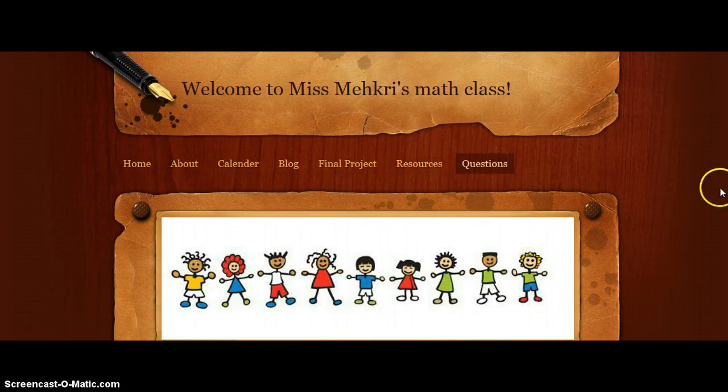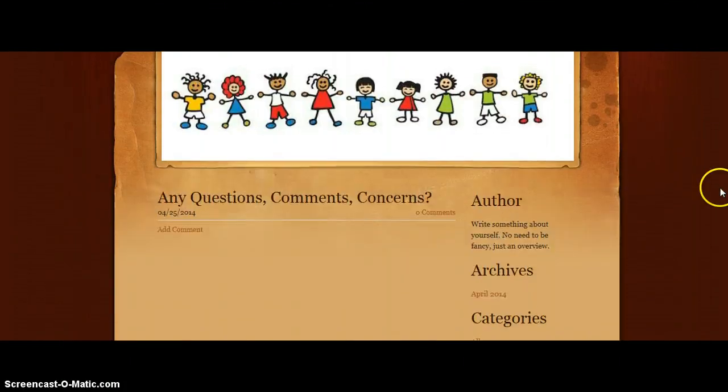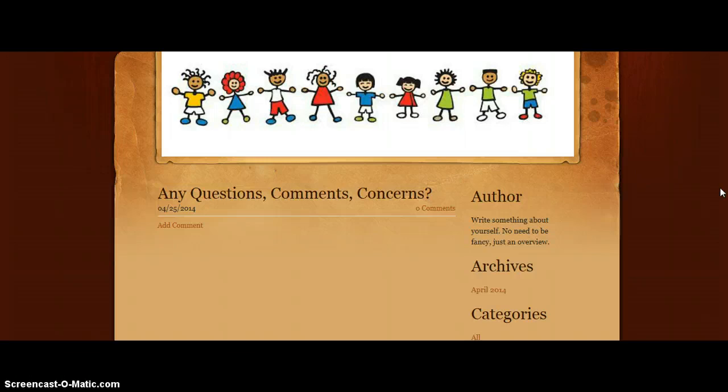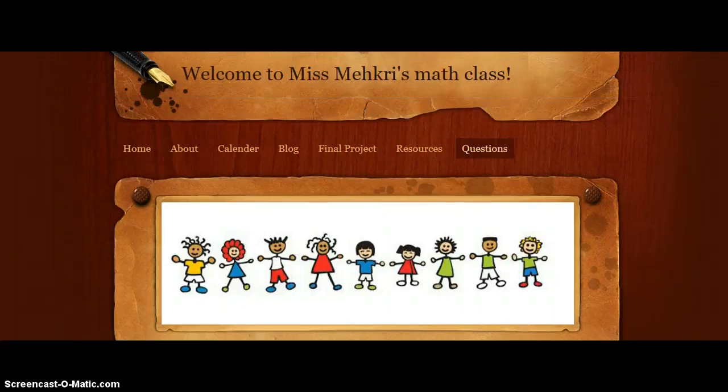And lastly, the last tab is for comments. If students have any comments, questions, or concerns, they could freely write them down. Their classmates, along with me, will reply and help each other. It doesn't have to be about the unit. It could be about anything that comes to their mind.